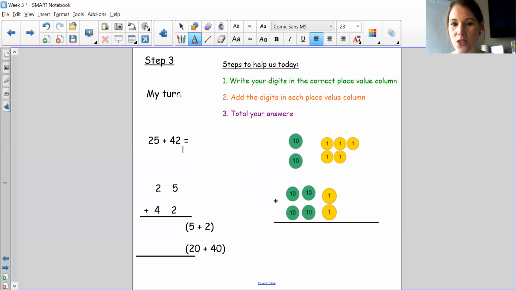So our first step is to write our digits for 25 in the correct place value column. So I have 2 10s, 5 1s. So I've written my 2 in my 10s column and my 5 in my 1s column.